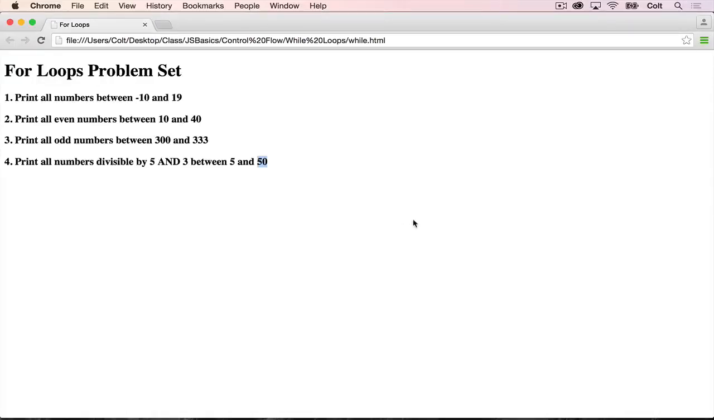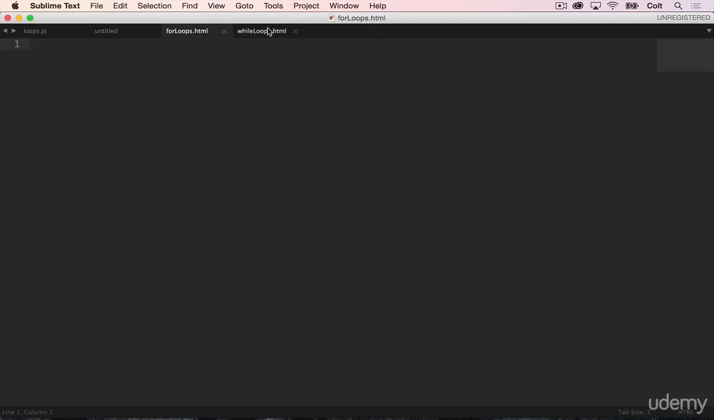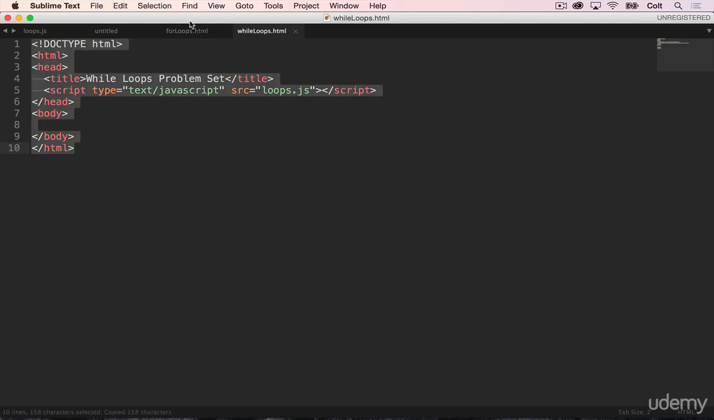So I'm going to go ahead and write the four solutions for these for loops. I'm going to make a new file, save it, I'll just call it forloops.html. And I'll just copy my setup from the while loops. Very similar. The only difference is I'm going to change the title to be for loops problem set.